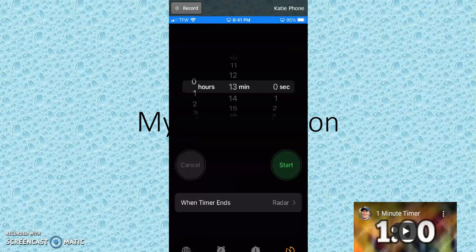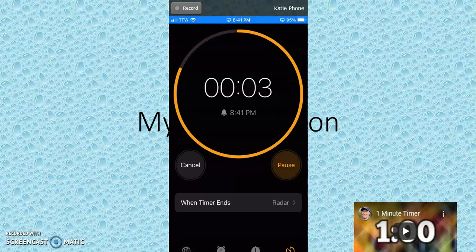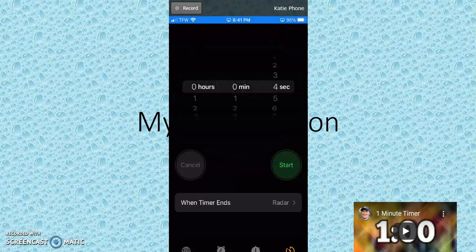And you can set it for however long you want. And then you can click start. It'll count down. And you can set an alarm if you want. I didn't have mine turned up. And then you can reset it and you can time it.